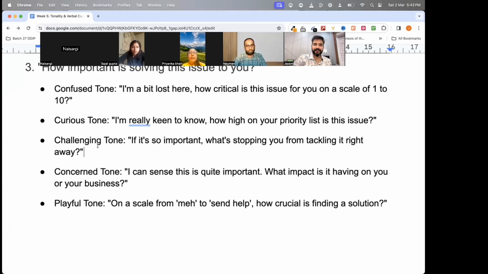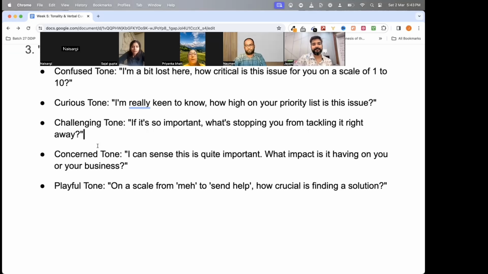Let's challenge it. If that's so important, what's stopping you from tackling it right away? Challenge it means tell me, why haven't you done it yourself already? That kind of attitude, right? If it's so important, what's stopping you from tackling it right away? Is it okay, sir? It can be a little better.